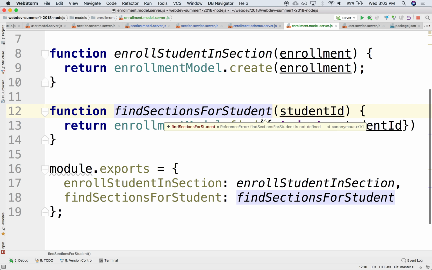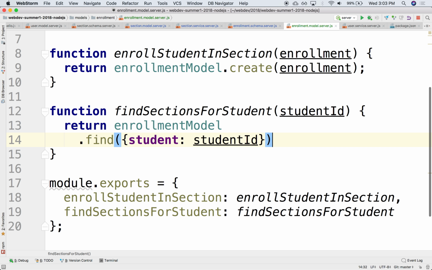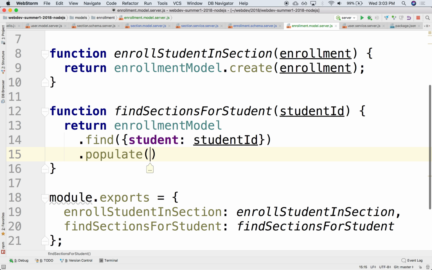The closest thing we have is the following. Right here we have the find sections for student. Now that we have identified the objects that match, we could ask Mongoose to please populate. Meaning, that ID, I want you to replace it with the actual object that ID matches with. And I have to tell it what I want to populate. I want to populate the section.